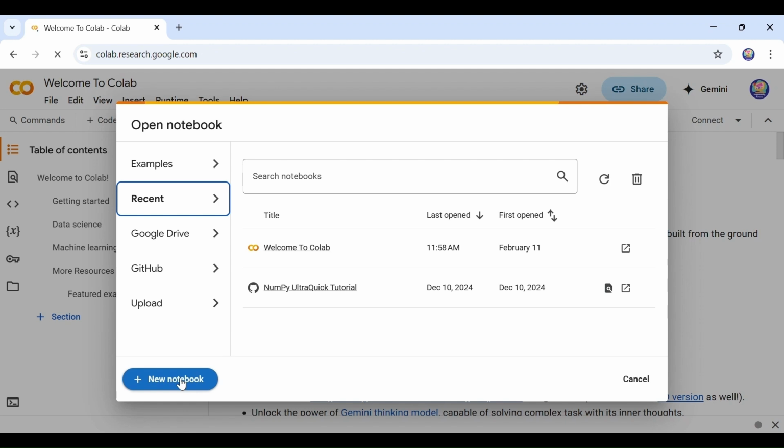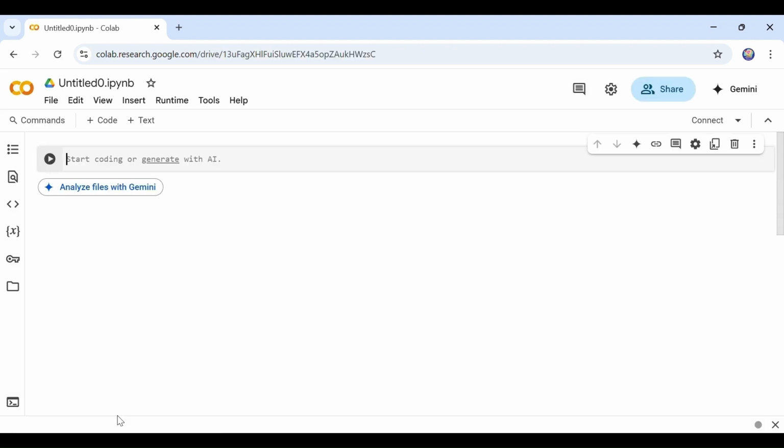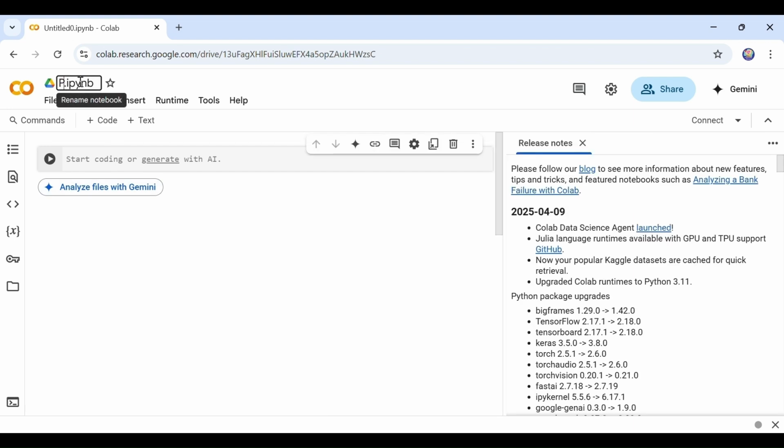So here I am inside Google Colab and I am clicking on New Notebook. And here we have got our new notebook. We can rename it. Let's say I am naming it as Pandas Basics. And now we are good to go.